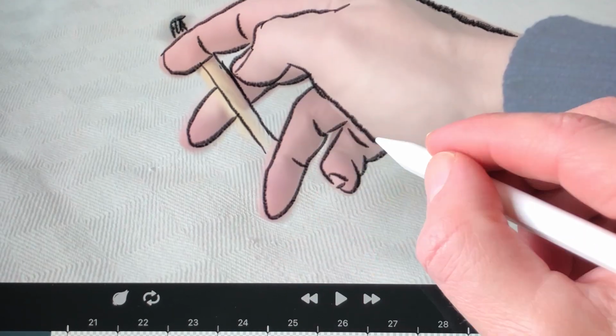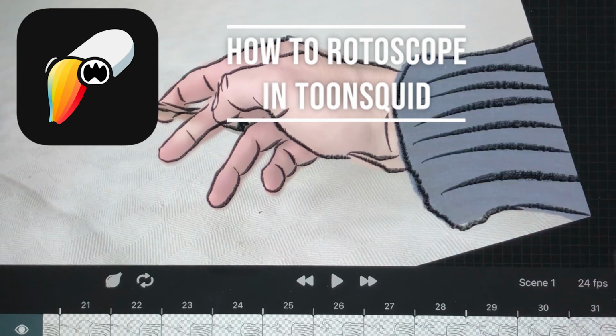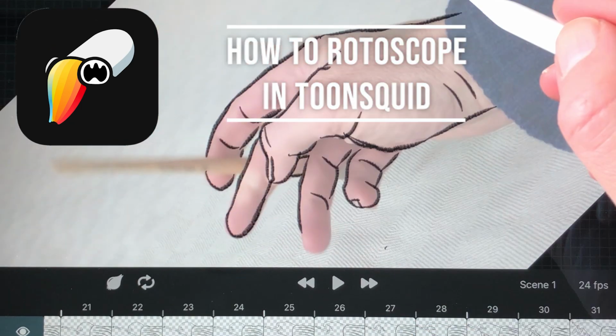Welcome to Stayf Draws. I'm Stayf, a Dutch artist, and in this video I'm going to do a tutorial on how to rotoscope in ToonSquid.